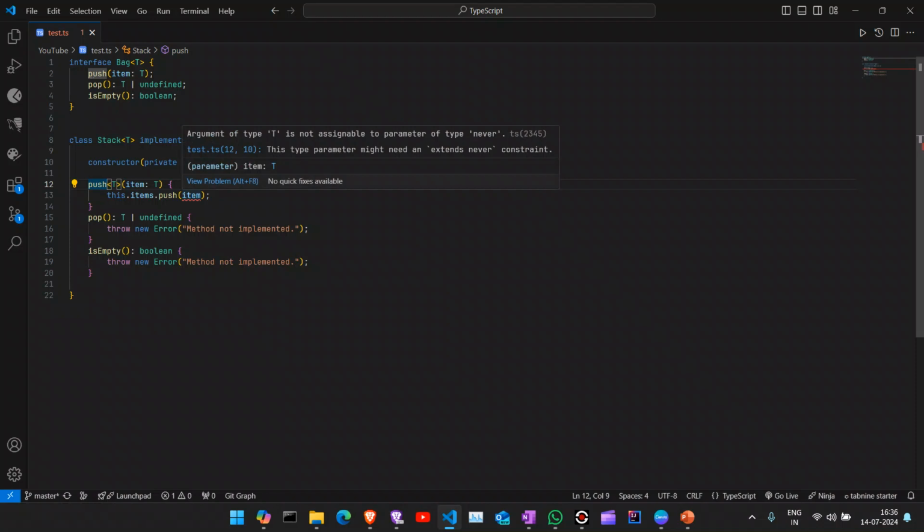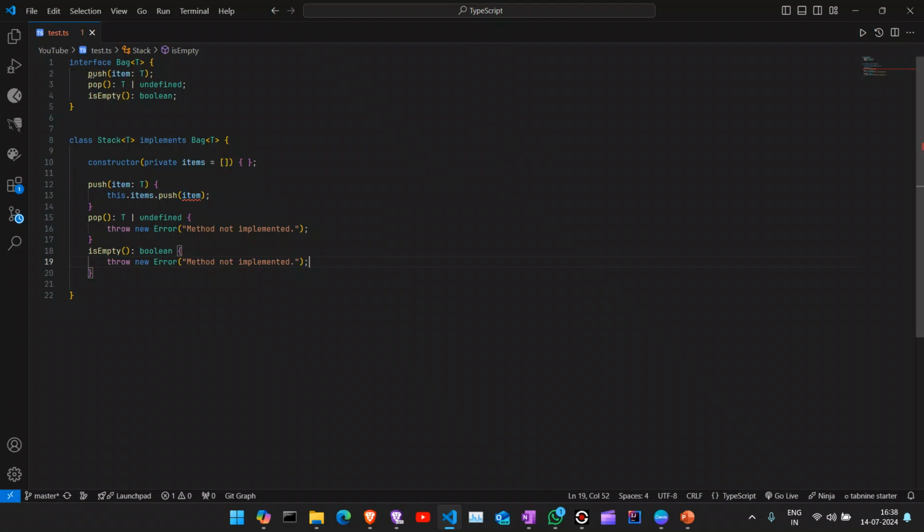So why does this happen? We will be debugging this. What I will do is I will simply add this, and the error is gone. Alright.